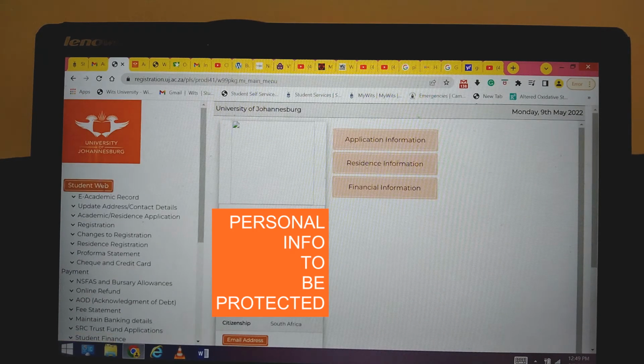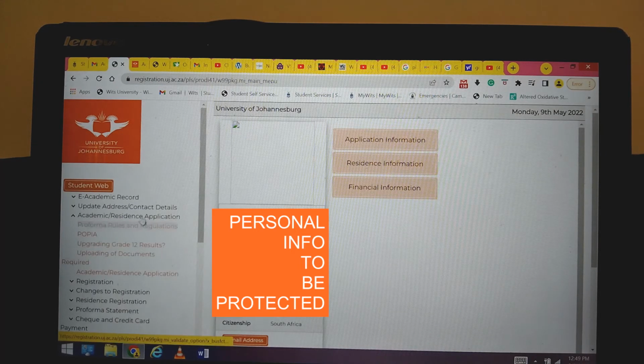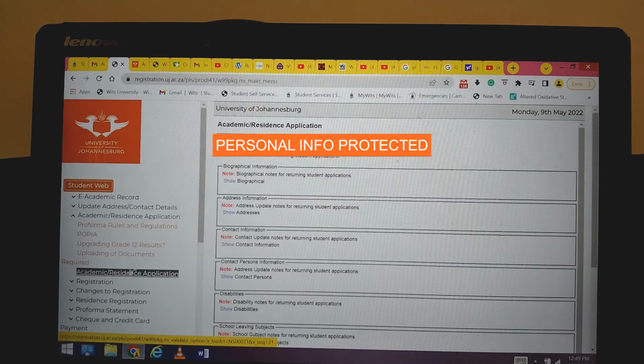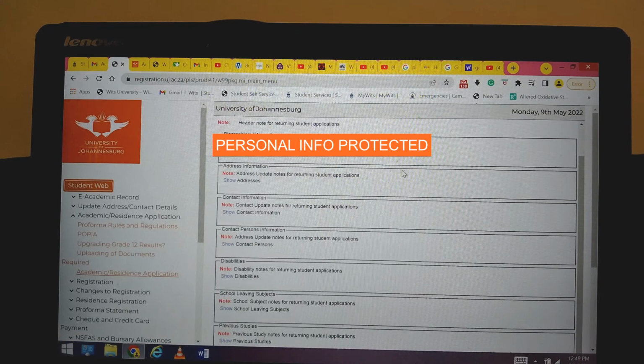Under student web, you check for the third icon, right, where it's written academic/residence application. You click on it, and then you go to academic, the last option under academic or residence application. You click on academic residence application, and then it will open this academic or residence application for you.